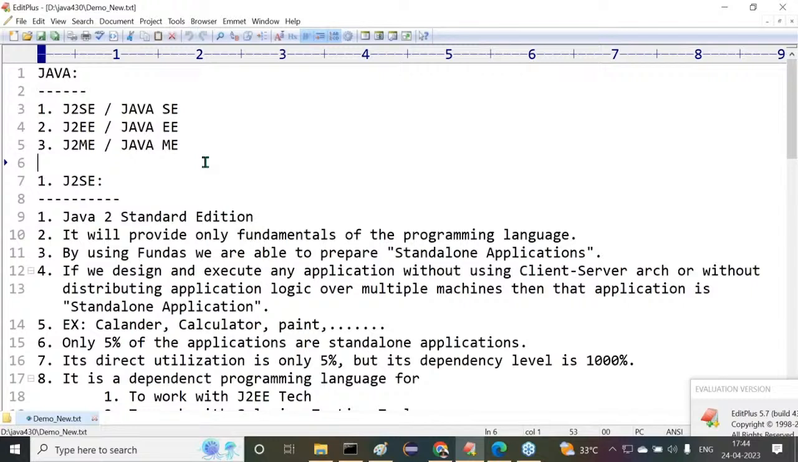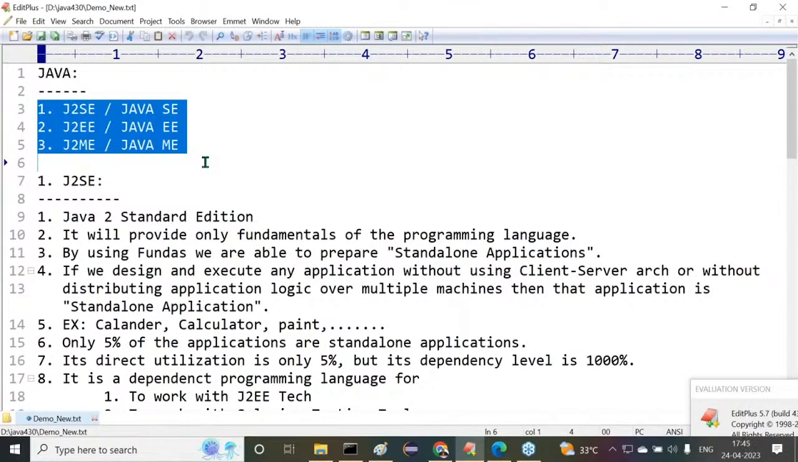See, Java is available in how many parts? 3 parts. What are the 3 parts? J2SE, J2EE and J2ME. J2SE is providing only the fundamentals of Java. By using fundamentals, we are able to prepare standalone applications.